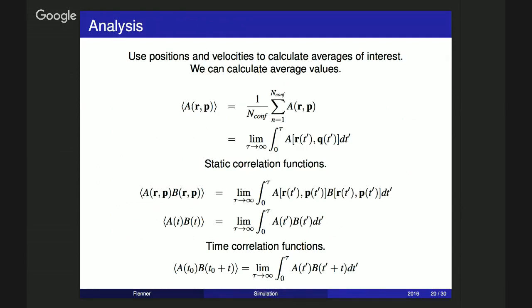So when we're done with the production runs, what we do is use positions and velocities to calculate properties of interest. Most of the time, it's just positions. A lot of times, people throw out velocities.